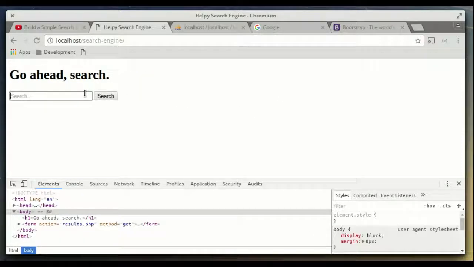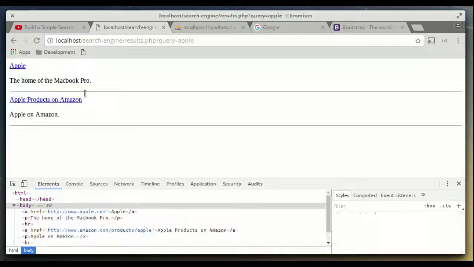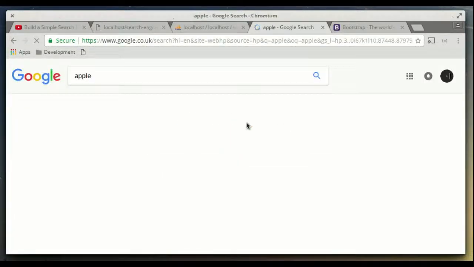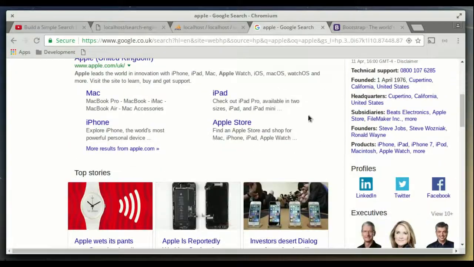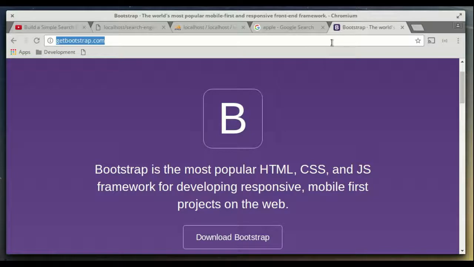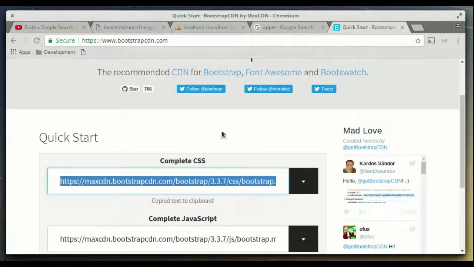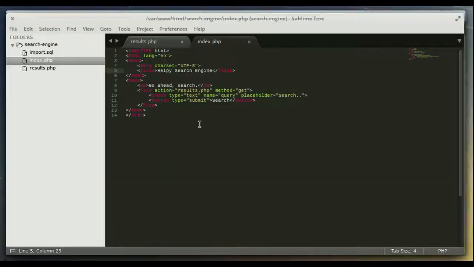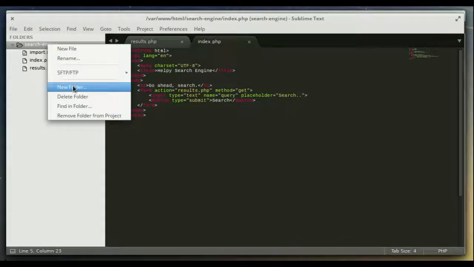As you'll remember from the last video, if we type in a query, it brings back a result. So the plan is to get this page and the previous one to look similar to the search page of Google. First, if we go to the Bootstrap CDN, this will give us our link to the CSS file, so we don't have to host it ourselves necessarily. We're going to open that up and copy all the CSS that's part of Bootstrap CSS.